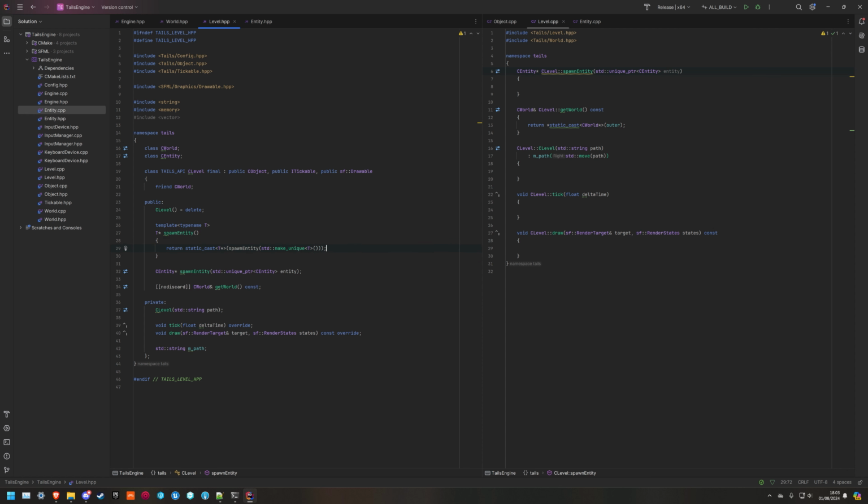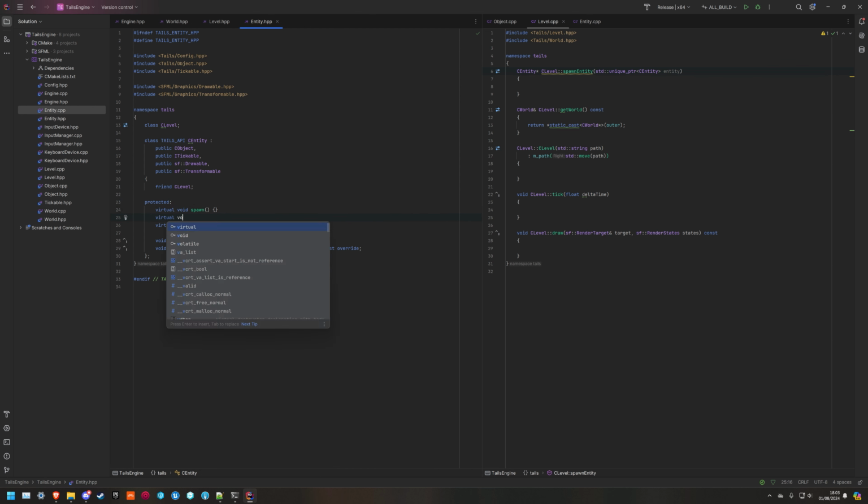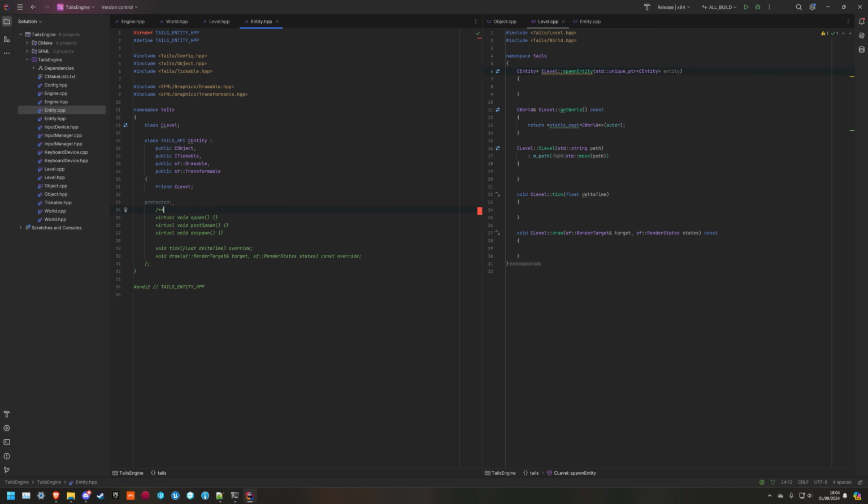Actually, I'm not going to do that, because that's what I want the entity to have. I want a pre-spawn, post-spawn and stuff like that. Post-spawn, despawn, post-despawn. No, the despawn thing's going to be... Post-despawn can just be the destructor. Despawn, let's comment these just to make sense of them.